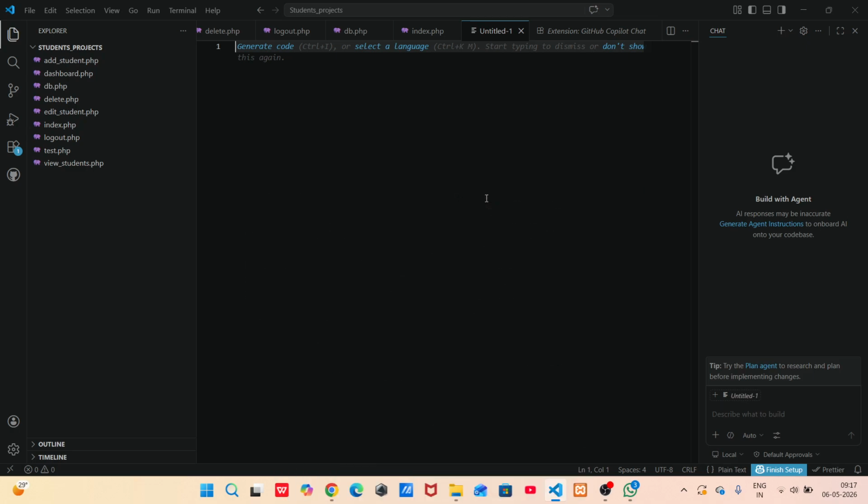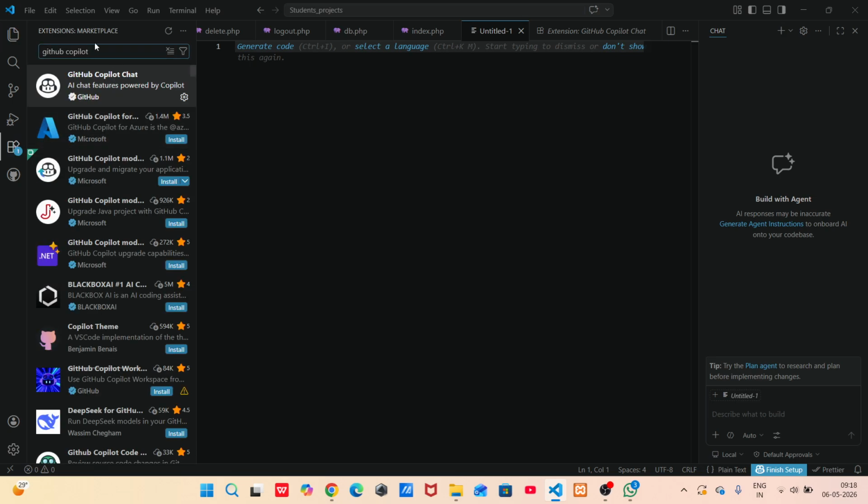All right, let's jump right in. First, you'll need to install the GitHub Copilot extension in Visual Studio Code, or VS Code for short. So, go ahead and open your VS Code application. Once you're in, you'll see a sidebar on the left side of your screen. Look for the icon that resembles 4 squares. It's the Extensions icon. Simply click on it to open up the Extensions Marketplace.